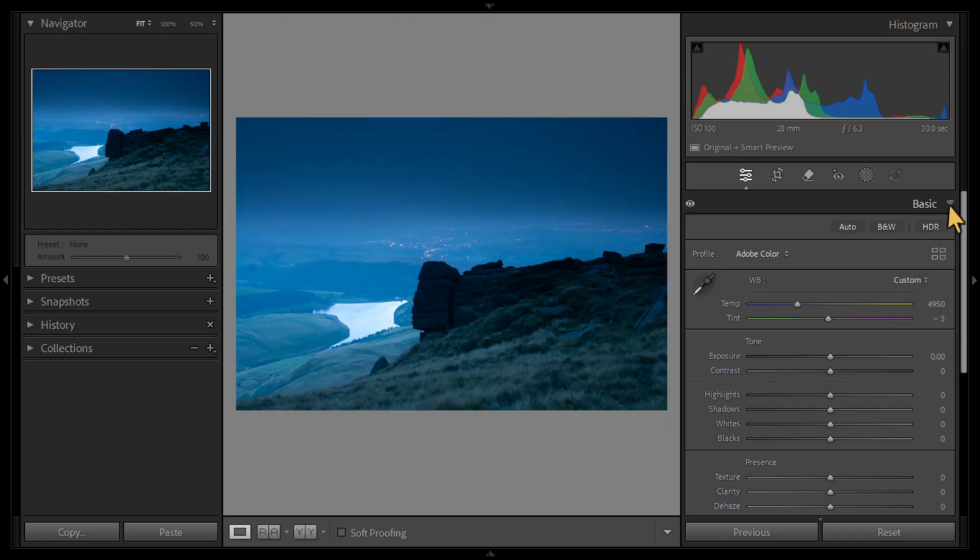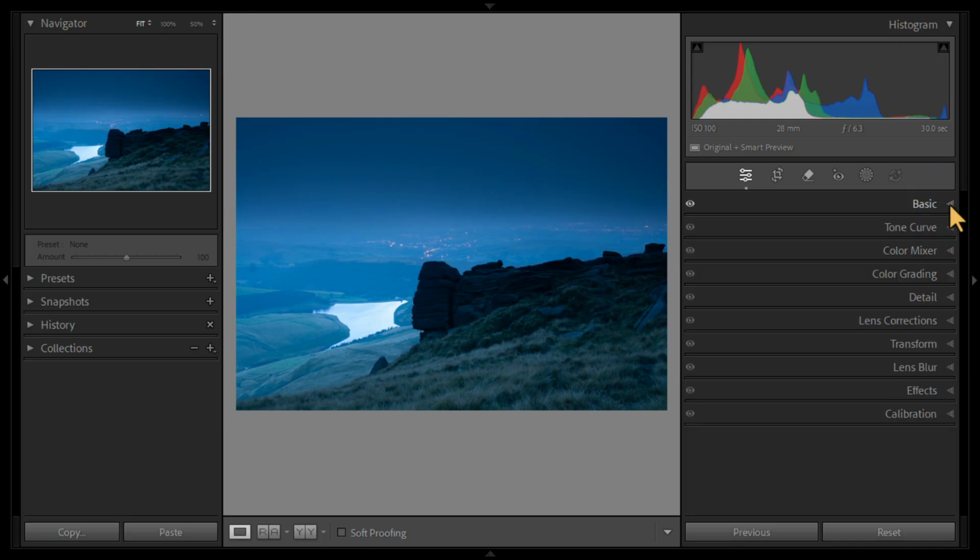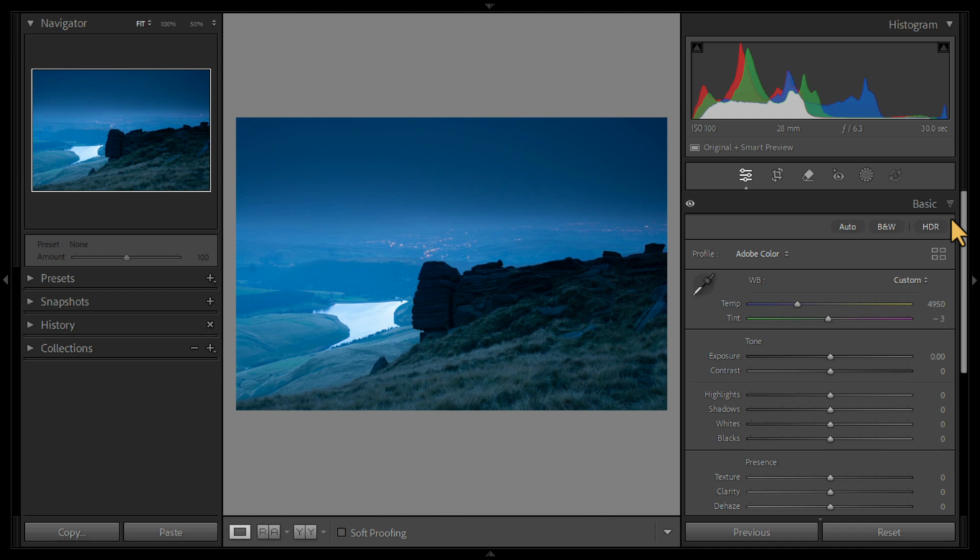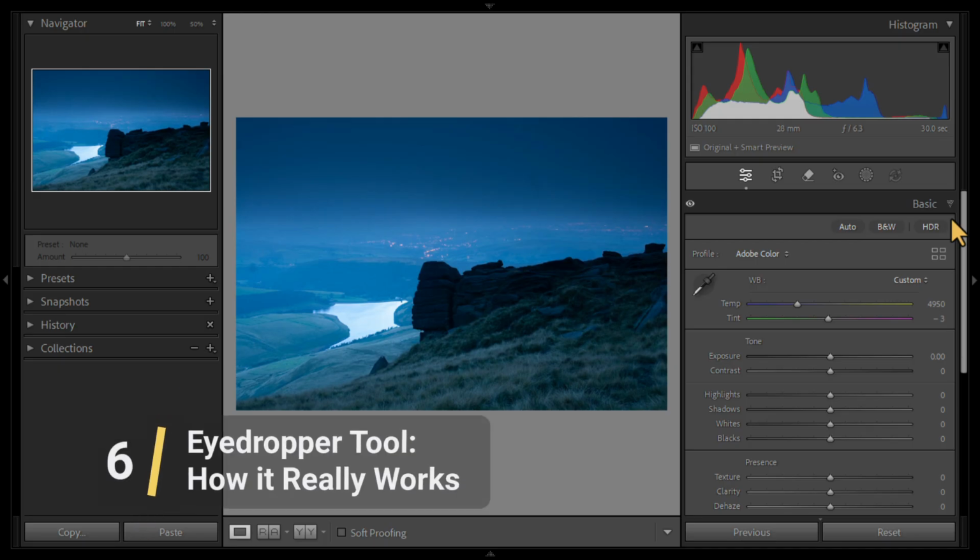So if we just shut that basics panel down, we've got the color grading tool here that is specifically designed for color grading, and then you can also color grade in the tone curve, color mixer, and calibration down there. So white balance is for neutralizing, and although you can add a color cast if you want it a bit warmer or cooler, you can manually make those changes. So now let's have a look at the eyedropper tool.